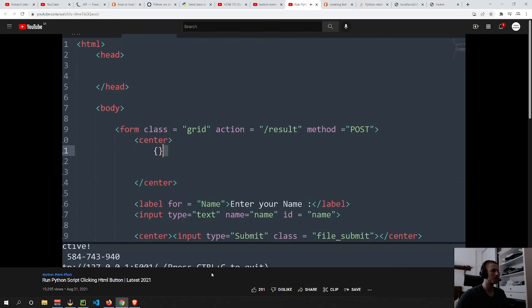Jinja templates is basically a set of curly braces in which you can write Python-based executable code inside our HTML files. So to write Python-based code inside our HTML files, you need to make use of the Jinja template. Its syntax is really simple. You need to put the curly braces and then two percentage symbols, and between those percentage symbols, all your logic goes.